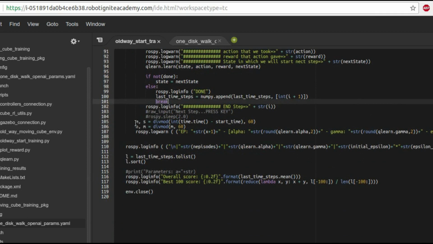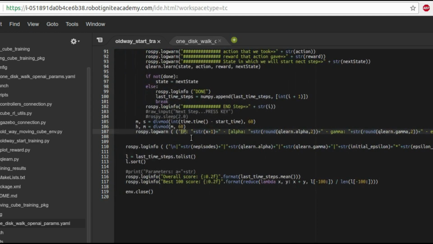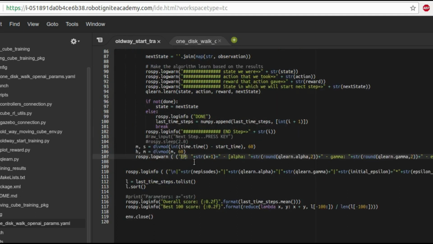Then what we do is format the time and so on, and give a summary, a conclusion with all the data that we have of the episode: the number of episodes, the alpha, the gamma, the epsilon, the reward, and the time that we spent doing this episode. This is also stored in the logs.